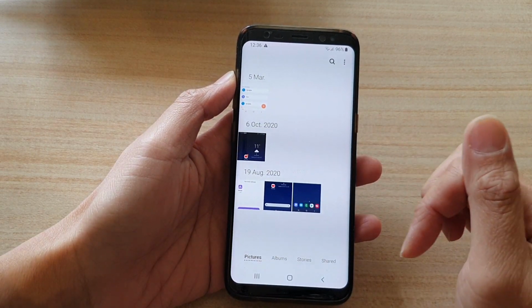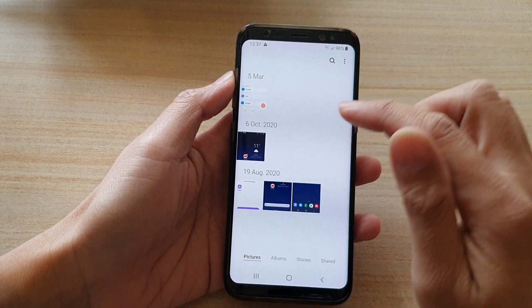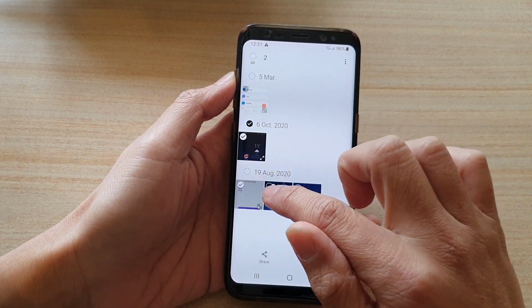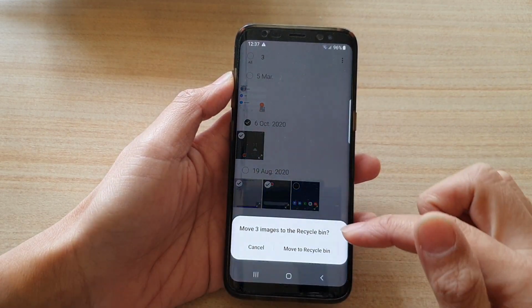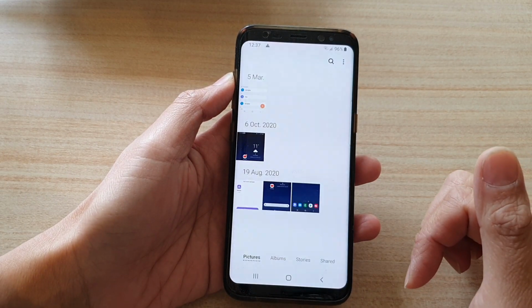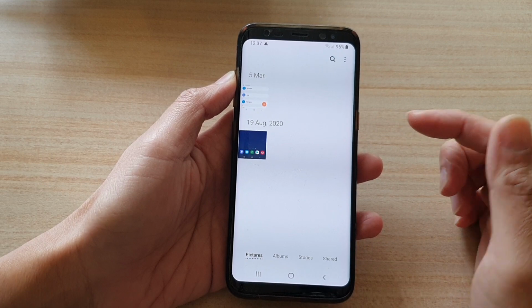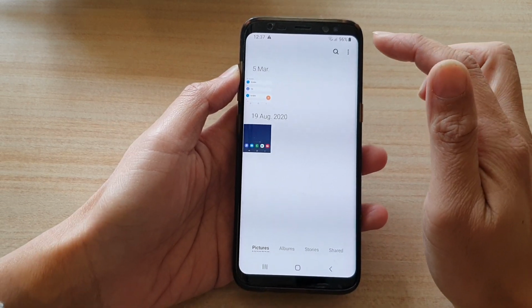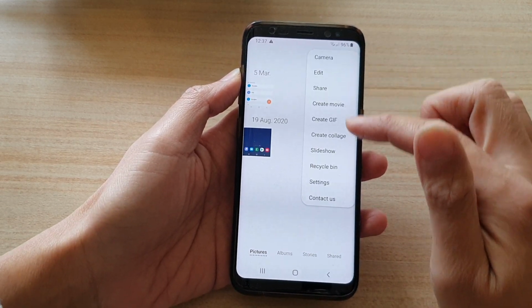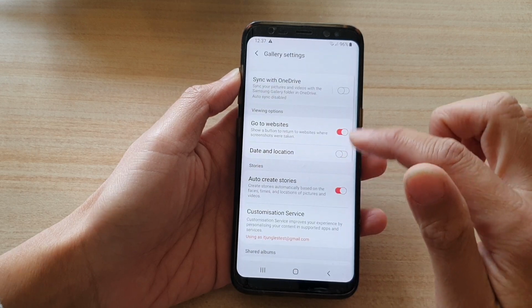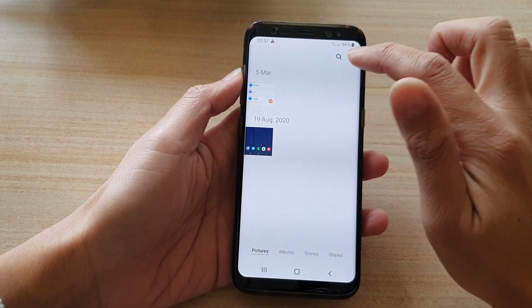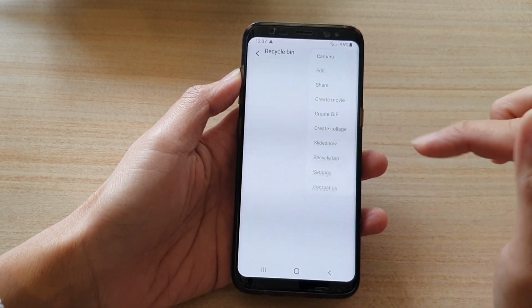Once the Gallery app has opened, I'm going to delete a photo or two just to show you that it's now been removed. As you can see, that has been removed. And to bring it back, what you want to do is tap on the menu key at the top here and then tap on settings, not settings, sorry. So tap on the more button and then tap on recycle bin.